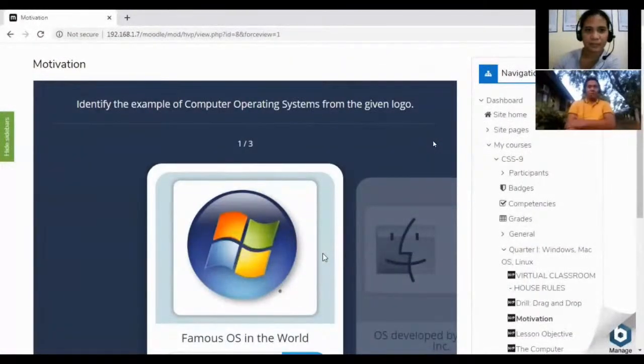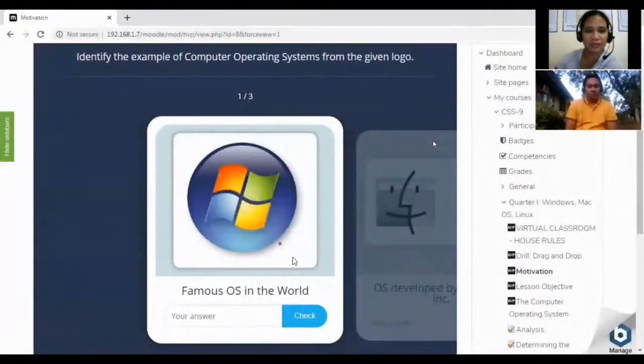So are you familiar with any operating system, Lore? Some operating systems, sir. Just a few.